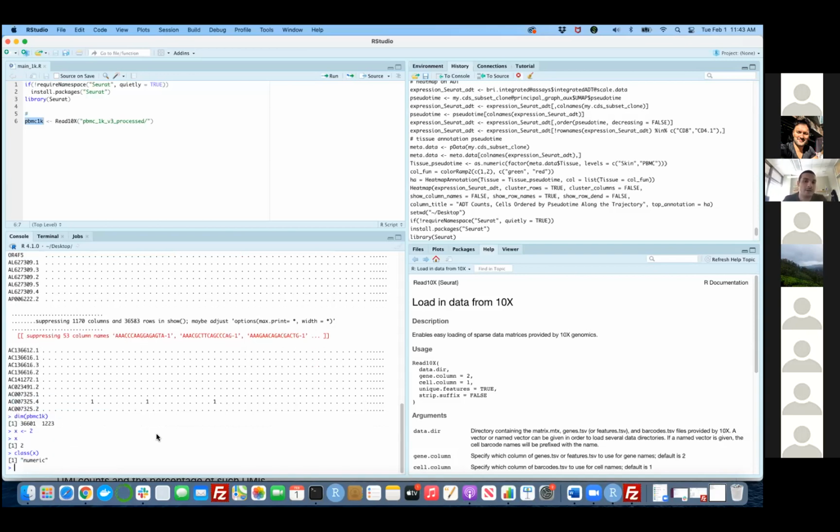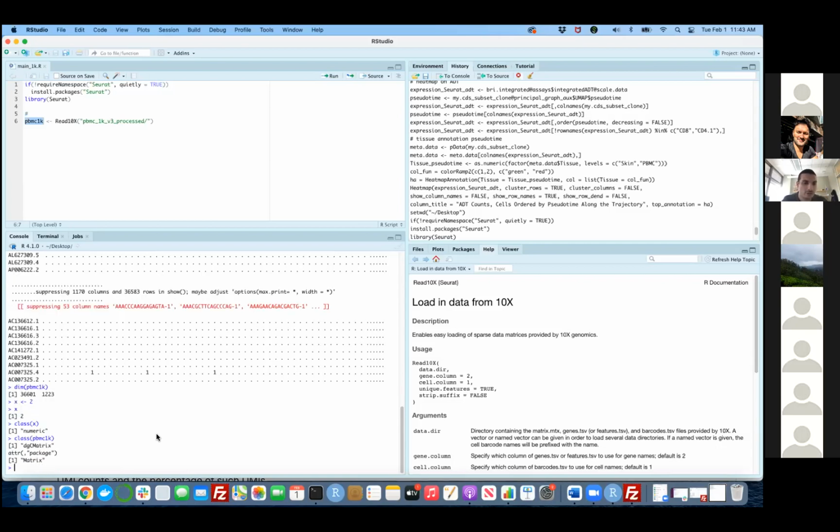It's just some numeric number, right? But that's what it says. So X is a class of numeric, right? We know that it's a number, right? So we want to do the same thing to all different objects that we have. So what I can actually do in this case is class PBMC1K, right? So it's a matrix, right?